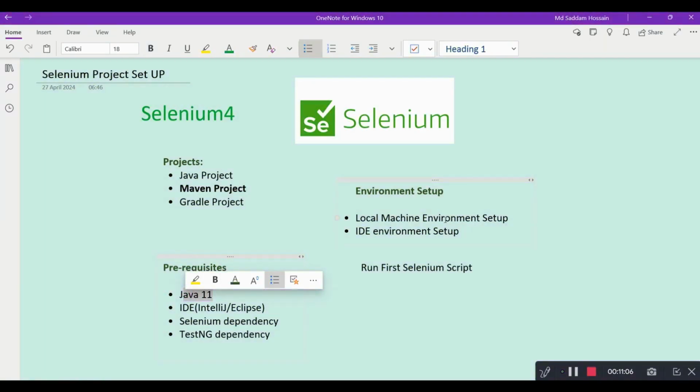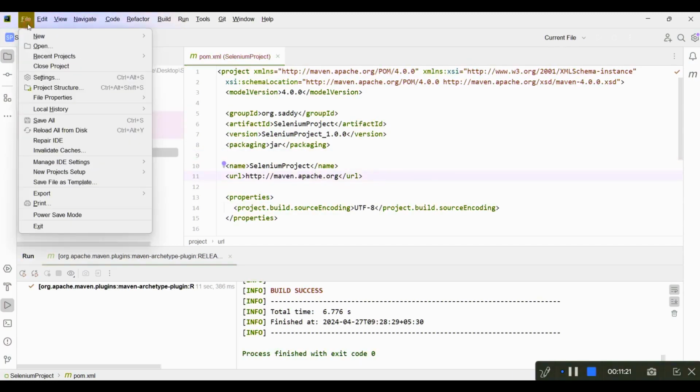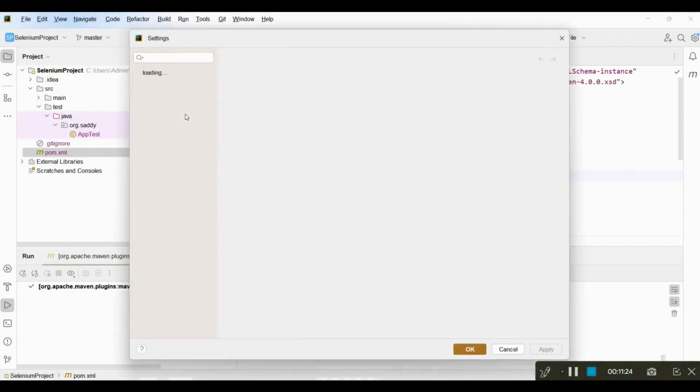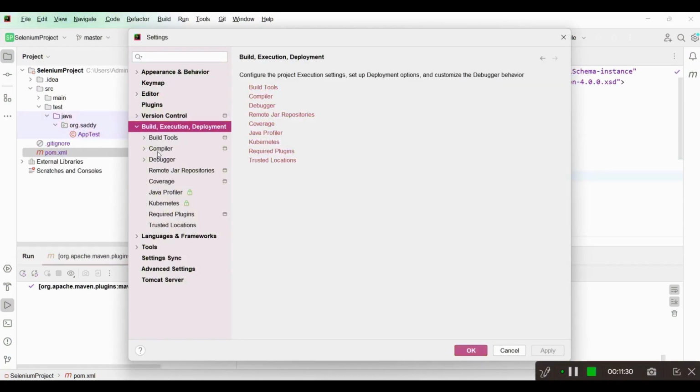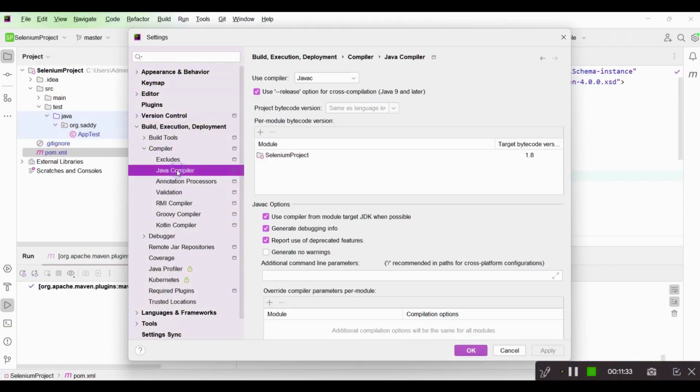Once we are done with the Java installation and the environment variable setup, and we have created the Maven project also, the next task is to set up the IDE environment. So I'll go to the IDE, and here you can see, if you go to the file, and you see settings there, and if you go to the settings, you can see build, execution, deployment.